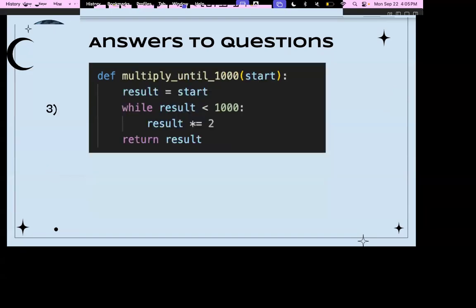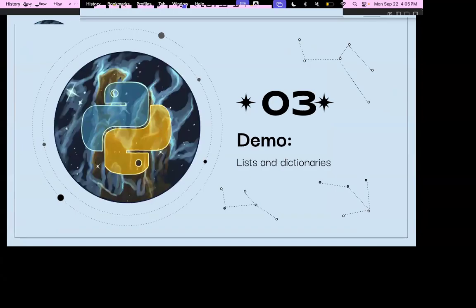And then this is the last one, to multiply until you get to 1,000. Any questions? All right, in that case, we'll just get started with our demo for lists.